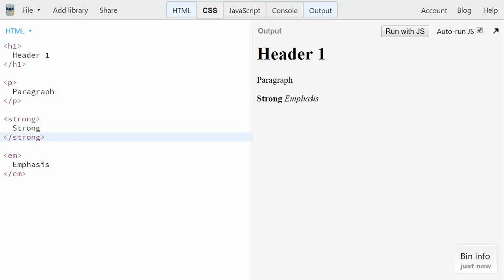Strong and emphasis, they are inline. They display inline with text, basically. It's intended to be used like text, and so it only reserves space for the width of its content.